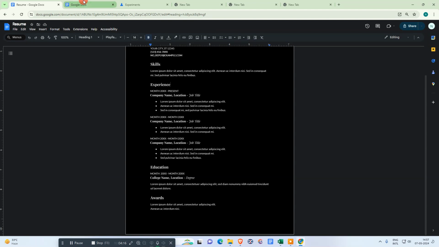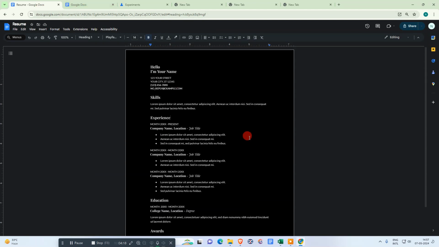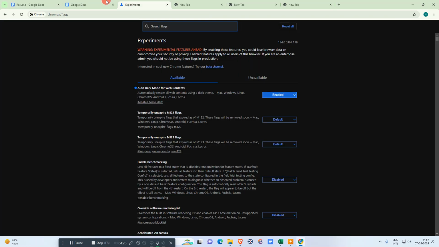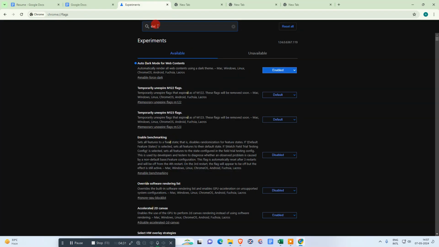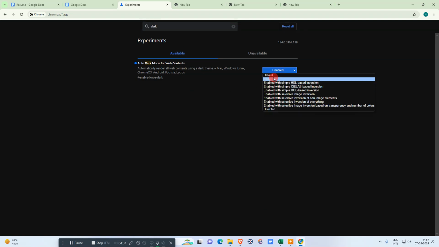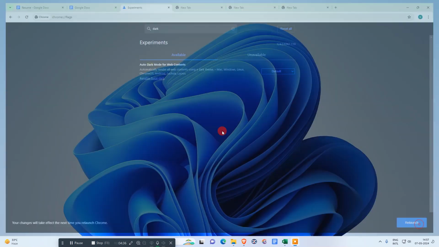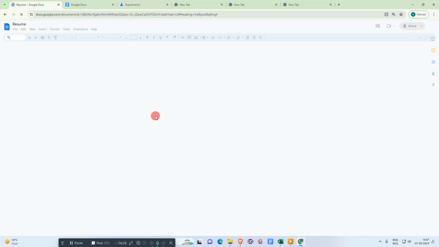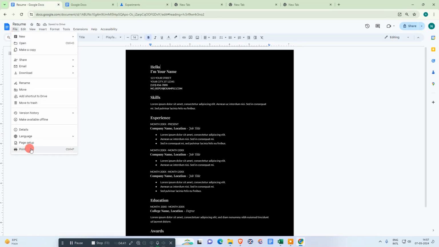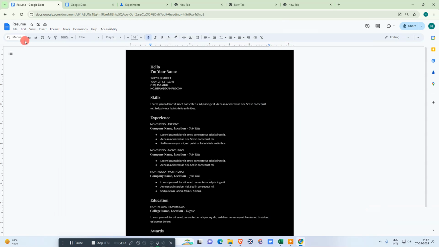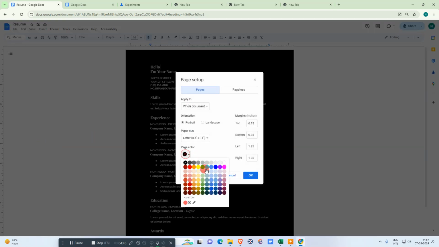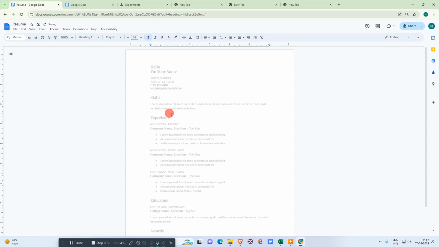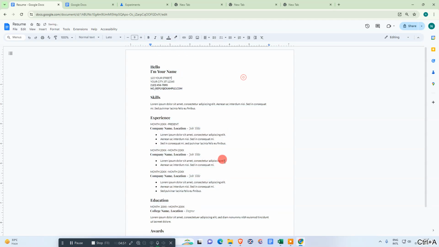So now you can simply use black mode on the Google Docs homepage and the file. When you are done with your work, just change the background color of the page and the text color, so it will look normal. If you want to disable it, come here again, type dark mode and disable it, make it default, and relaunch. After it relaunches, you need to change the page color and the text color back, because we changed them.